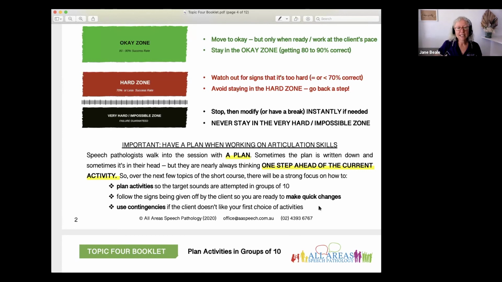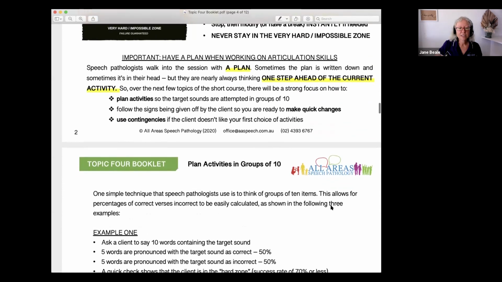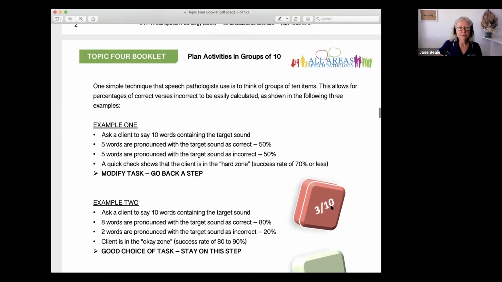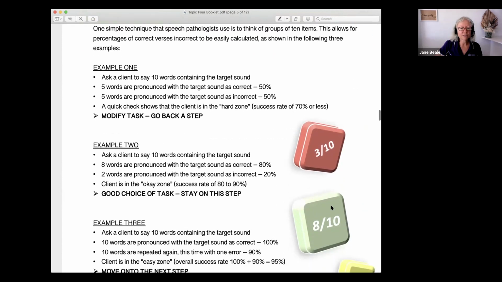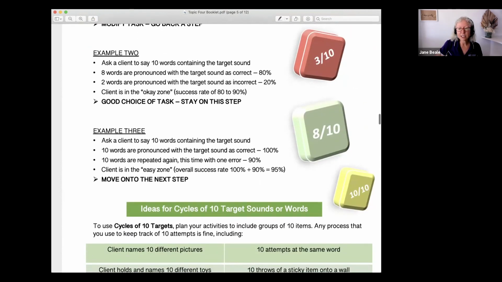So we plan the activities and we follow the signs and we use contingencies. Do you want to just be having a bit of a think about that? And I'm going to bring up some sheets just to show you, because the first thing was we not only do we plan, but we plan in groups of 10.